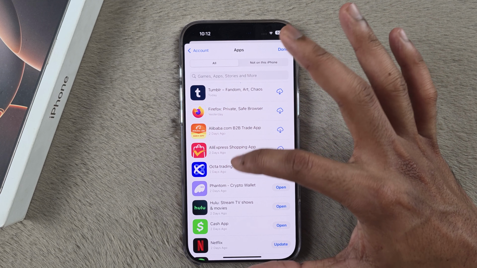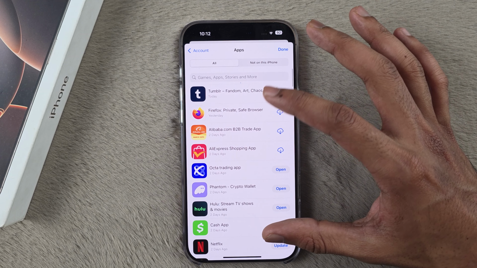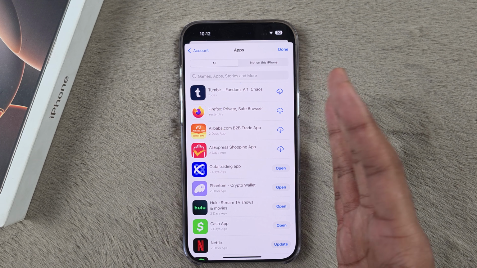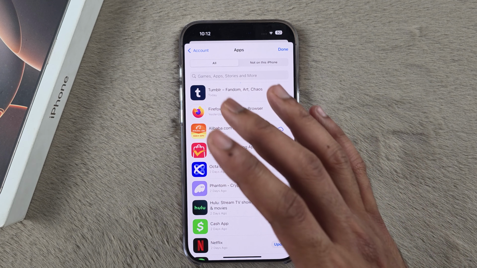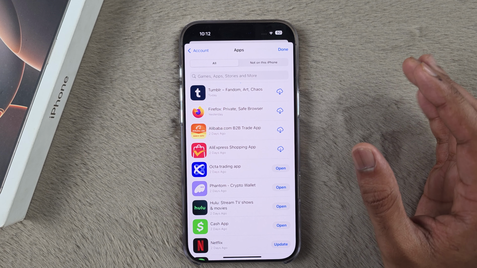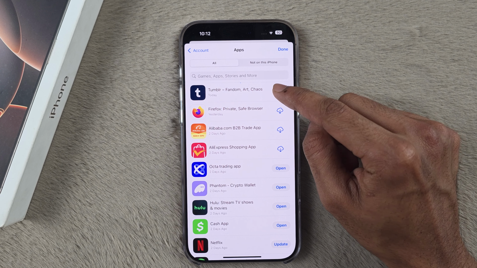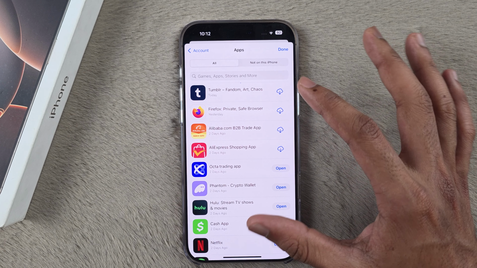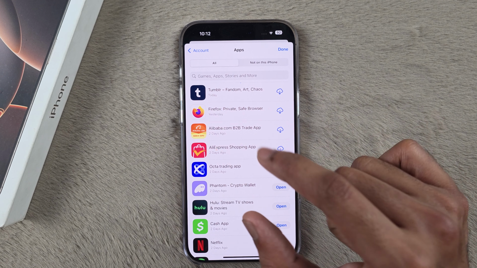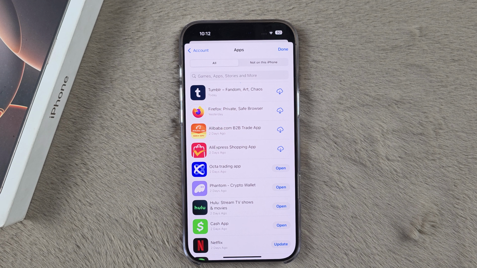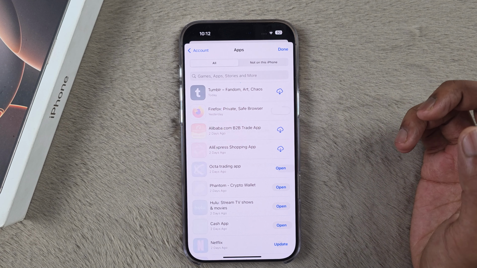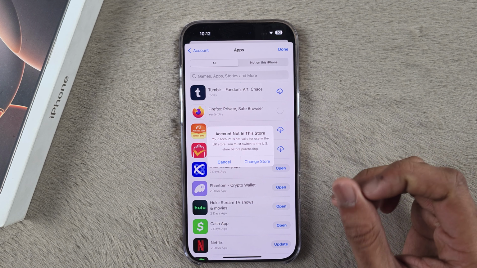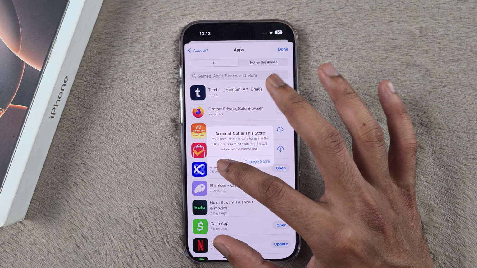So this is the application that might have been installed in the past on your device, but it's not available right now. But from here you can just single tap on this cloud button, and it will start to download or install that app on your device. So you can just tap on this cloud icon and download it from here.